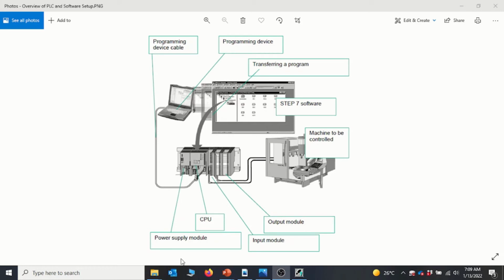So in this setup, we have the power supply followed by the CPU, and there's no interface module, so we have our SMs, which are the signal modules. The input modules and output modules can be arranged anyhow. You can bring an input module before an output module, or you can bring an output module before an input module. It does not matter.